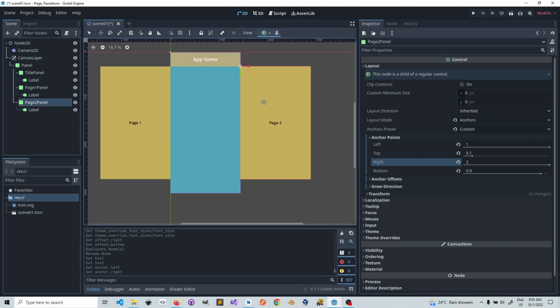So this is our setup. We have page 1, page 2, we have our app title, and when we run the application, this is the only thing you will see. All these things are outside the screen, so you can't see them.